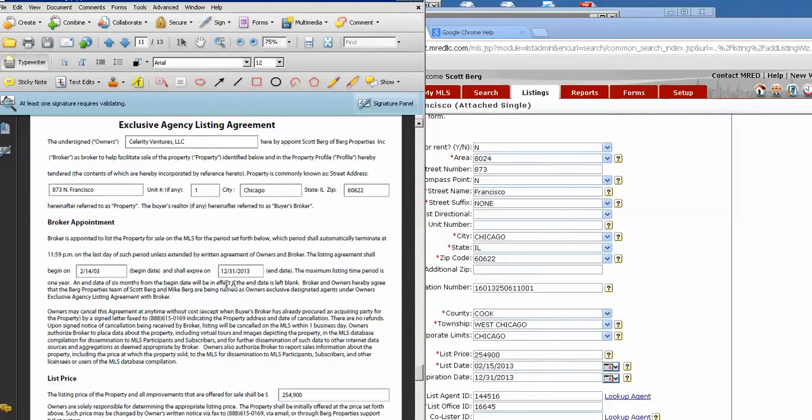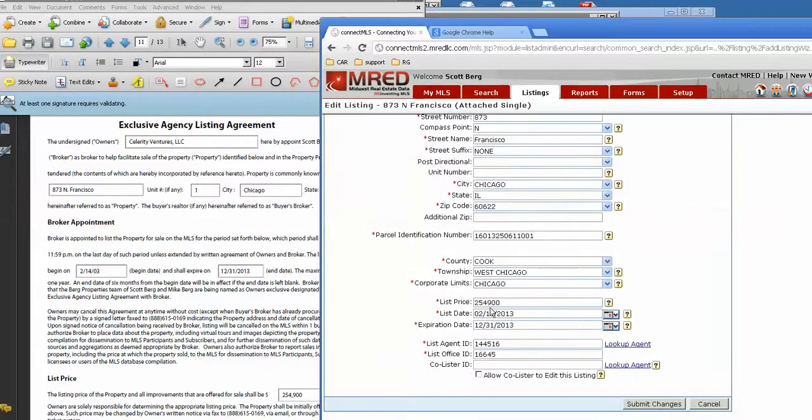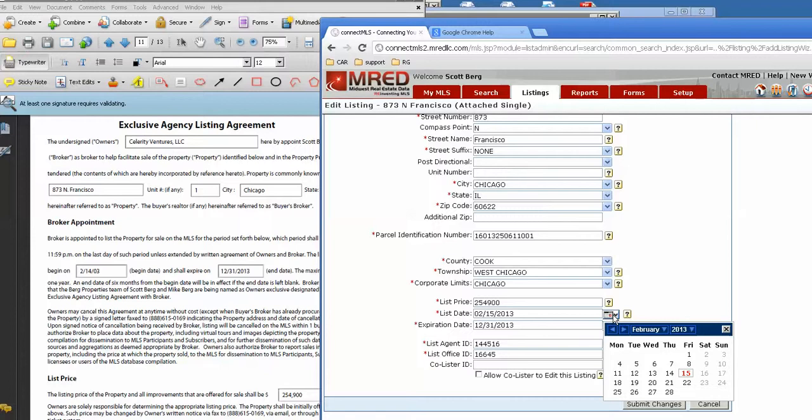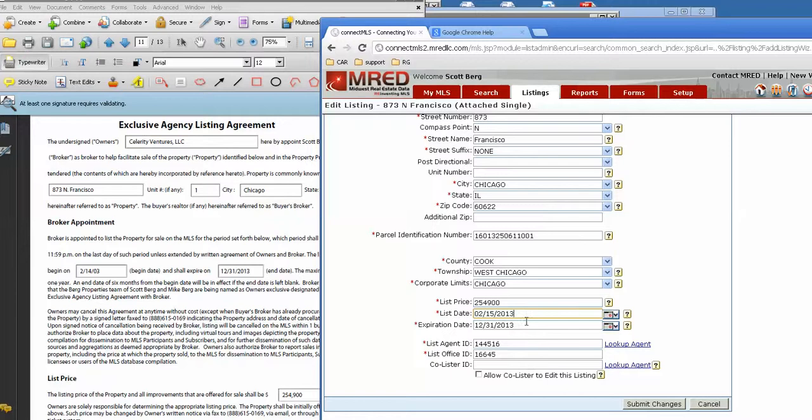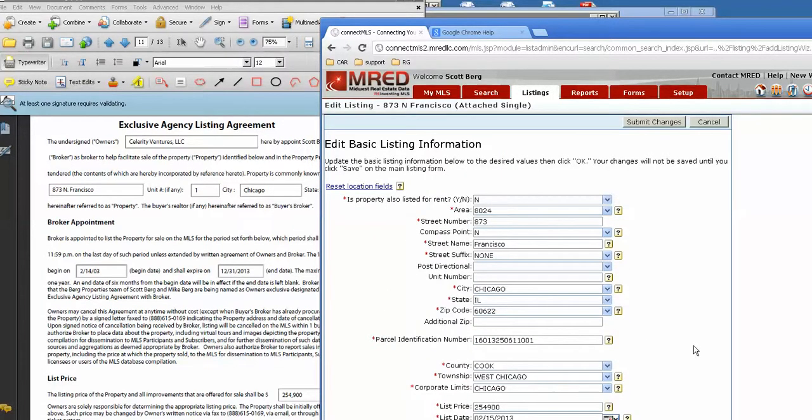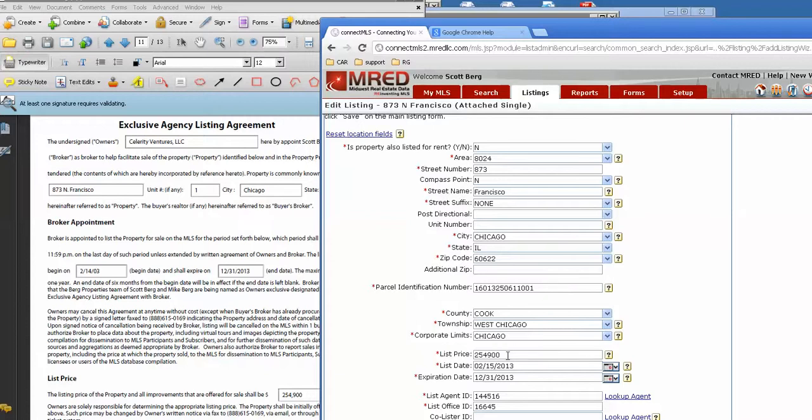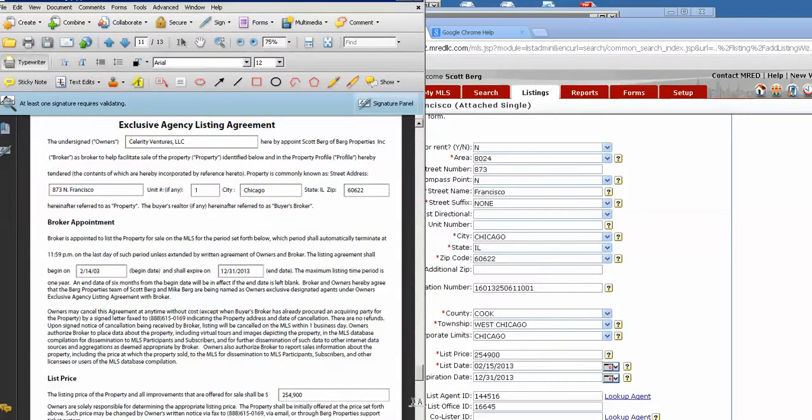So in this case, the end date is 12/31 and the begin date is 2/14. Now, 2/14 was yesterday, but that's okay. The red date will be today's date. Since that was just yesterday, we'll just make the begin date today, because otherwise it'll say it's been on the market for 1 day, which really it hasn't. Expiration date 12/31/13. That's correct, so that looks good. And then, other than that, we'll make sure the price is right. $254,900, $254,900. All that looks good.